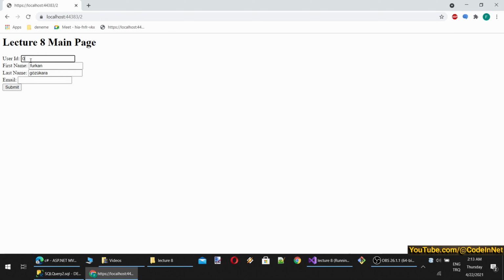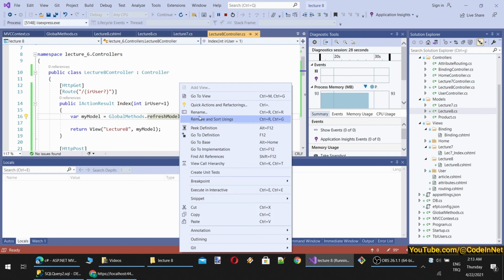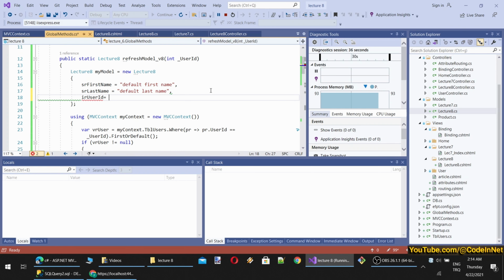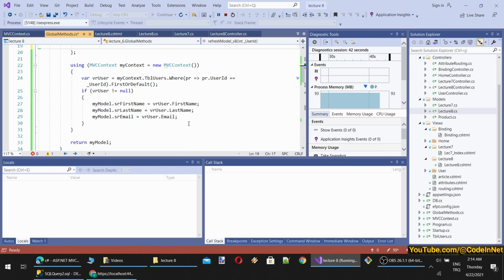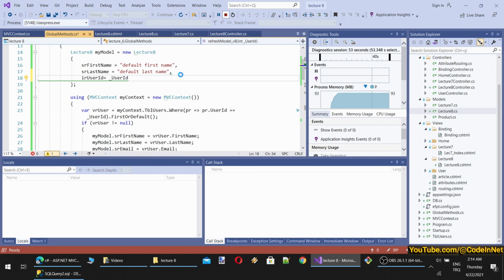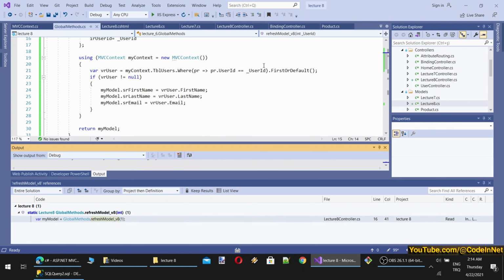So let's try user 2. Yes, it is working. However, we are not setting user ID. Therefore, we need to set that. How are we going to set it? From refresh model, perhaps. Yeah, we need to set user ID here equal to user ID. Yes, and we need to set email as well. Oh no, no need to set email. Actually, let's just not set these two. Okay, now it should work.